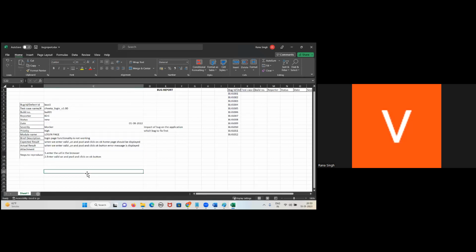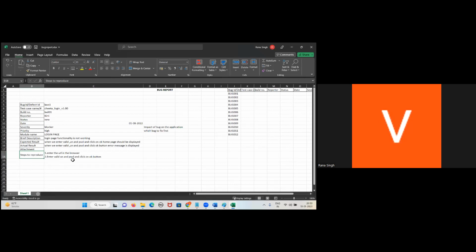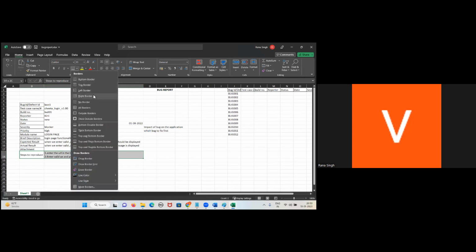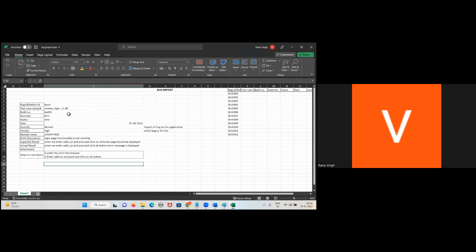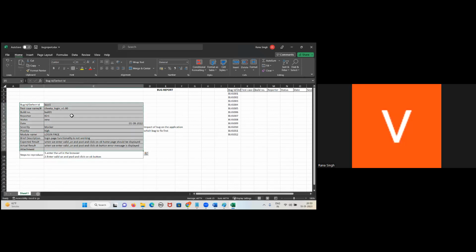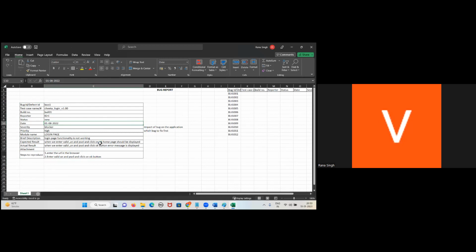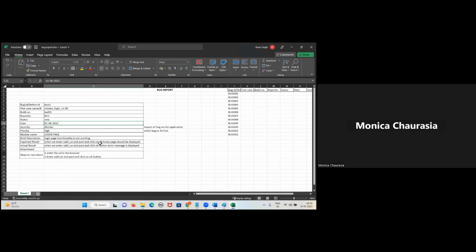So I told you guys about the bug report. Yes or no, guys? Yes. Is this the bug report? Yes. What is a bug, Monica? Behavior of an application is not... What is a bug? Sir, during testing, if any problems occur, then it is called a bug. No. Behavior of an application is not as per the business requirement.